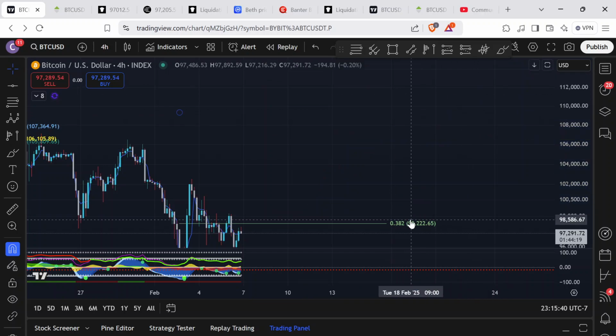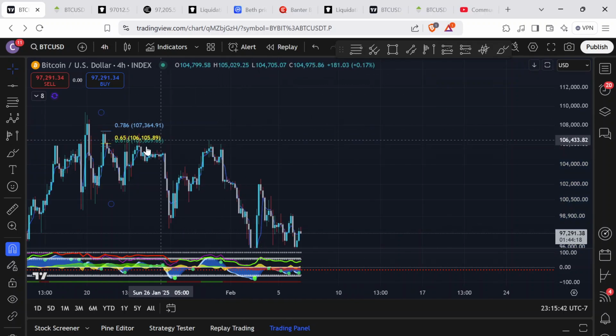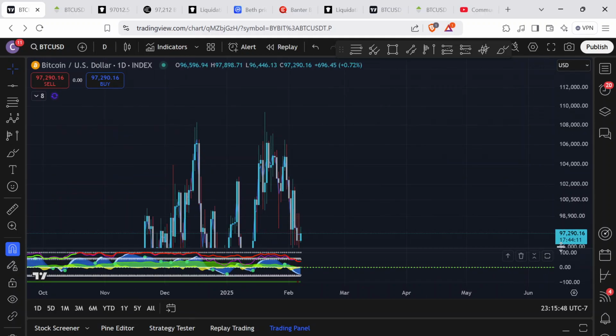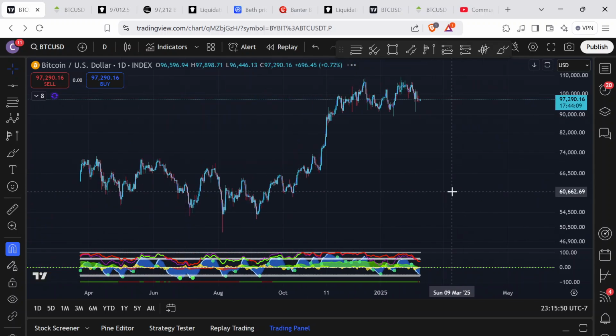Let me go ahead and get rid of this stuff on the chart here real quick. Let's zoom out onto the daily chart, and let's just hit auto so it can correct this for us.